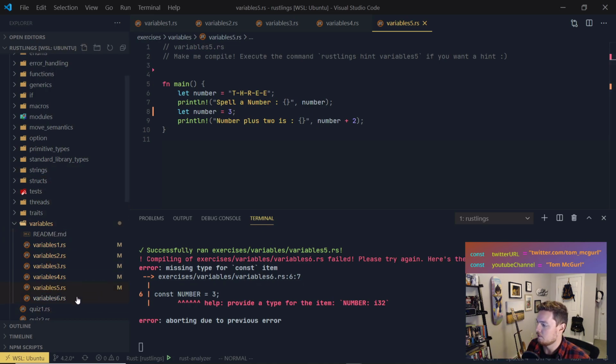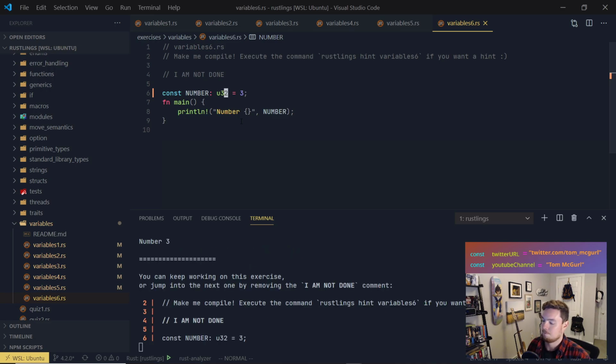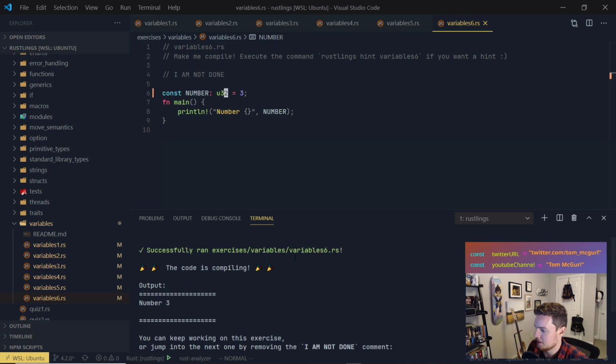All right, variable 6. Let's see what's going on here. Missing type for const item. So we have const number 3, and we're missing the type. So what we'll use is our type notation here, and we'll say that number is an unsigned 32-bit integer. Easy. Code's compiling, number's 3, variable 6 successful.